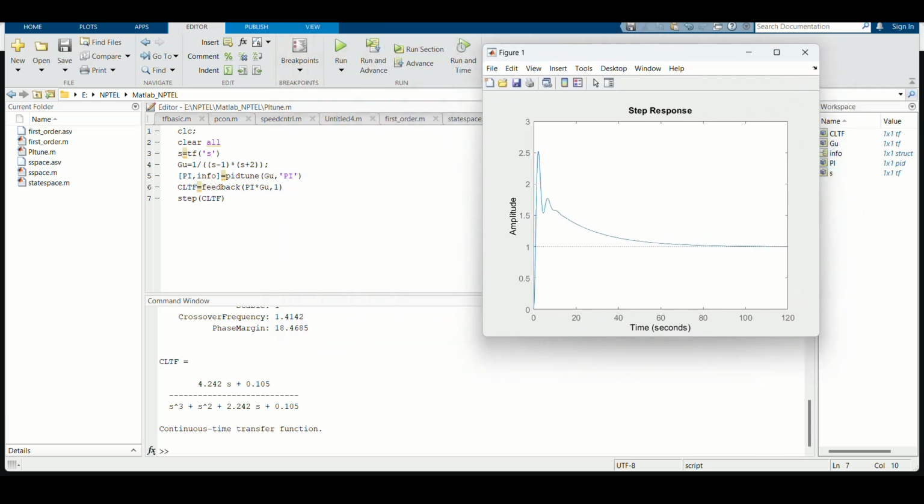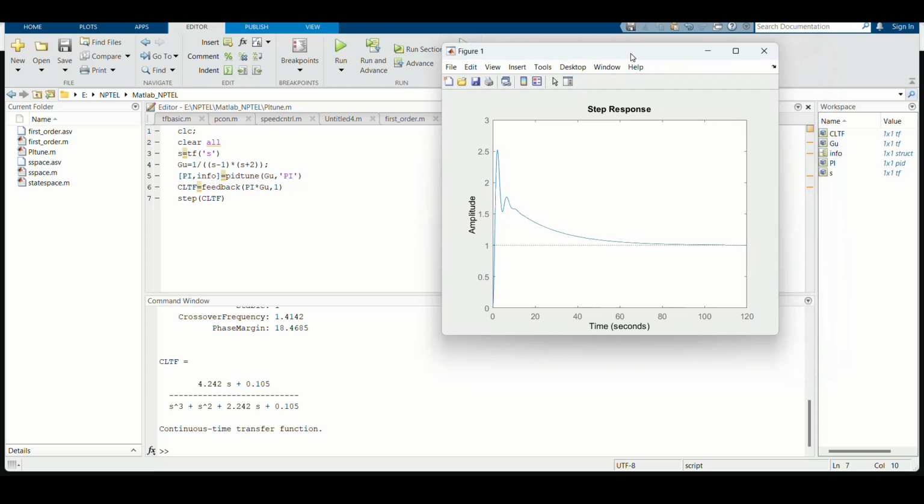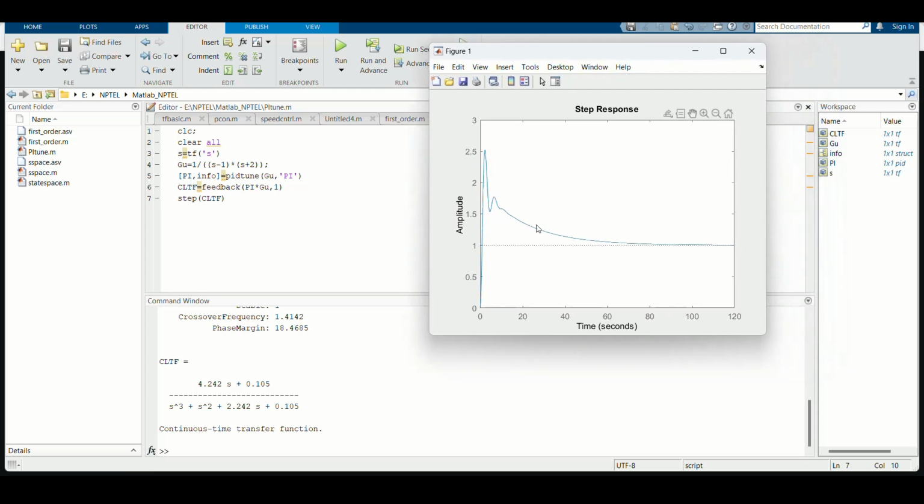Okay, so your closed loop transfer function is written here as 4.24s plus 0.105 over this denominator. For this closed loop transfer function, if you provide a step input, your response will look like this. So from here it is verified that the response is getting stabilized to 1. The input we provided was a unit step, so it is getting stabilized to it. That means we are able to stabilize an unstable plant using the PI controller.